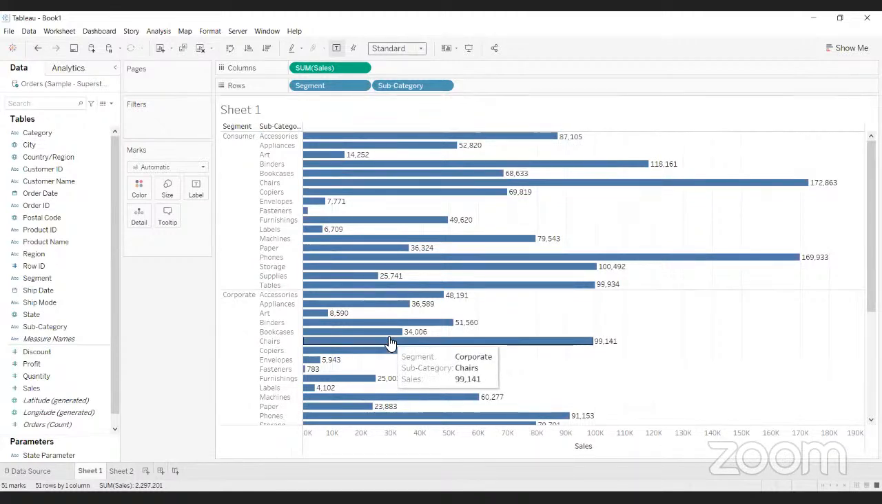Then this is called one level nesting. How many dimensions? 2 dimensions. That means one level of nesting you are performing. If you are taking n dimensions, n minus one levels of nesting you can do in Tableau.